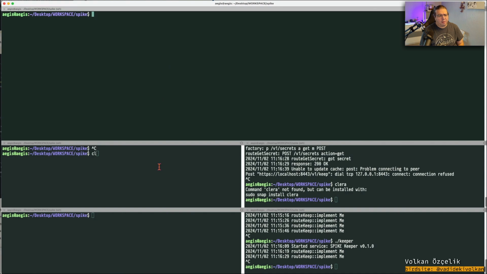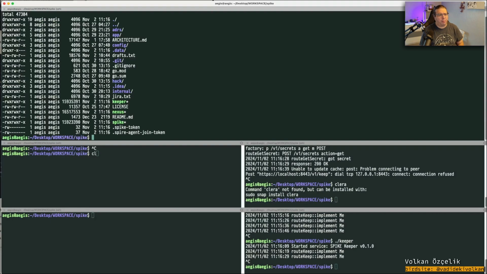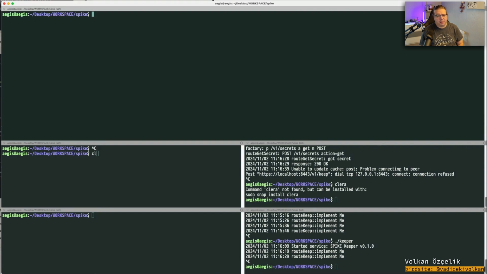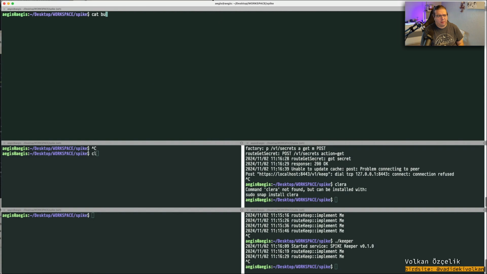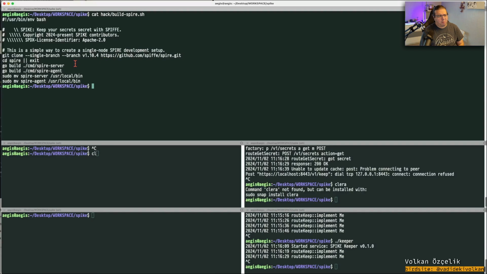So that said, let me go through the source code. This is my SPIKE workspace. So I have my source code, my binaries and whatnot. One folder that is of particular interest is this hack folder, which has certain utility scripts to make my life easier essentially. So one of those is the build spire script. Let me cat that one. Hack build spire. This is like an Ubuntu Linux machine.